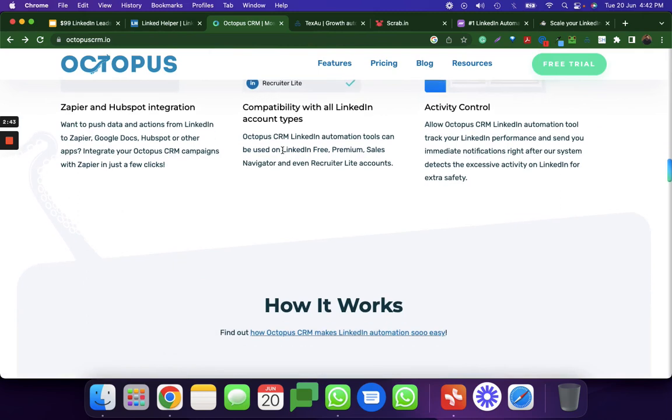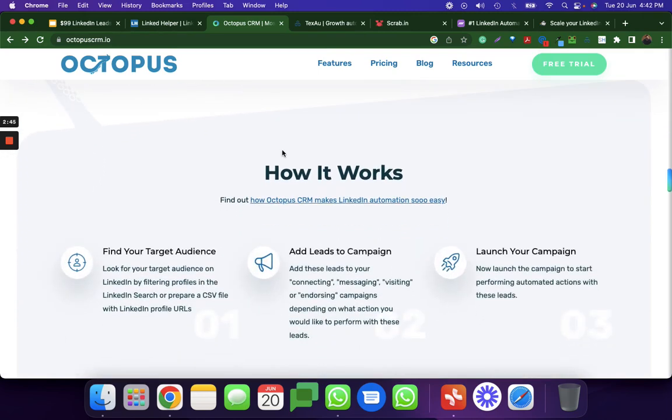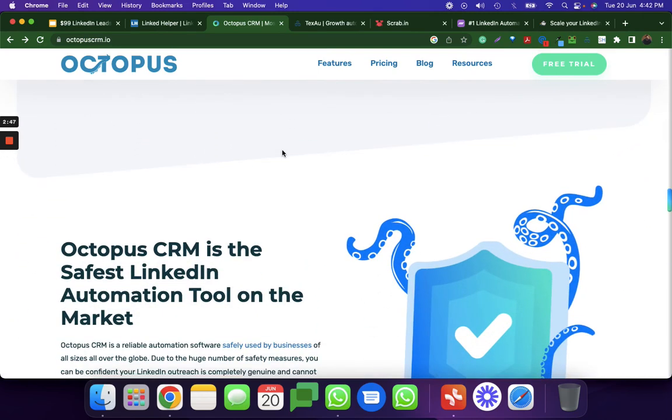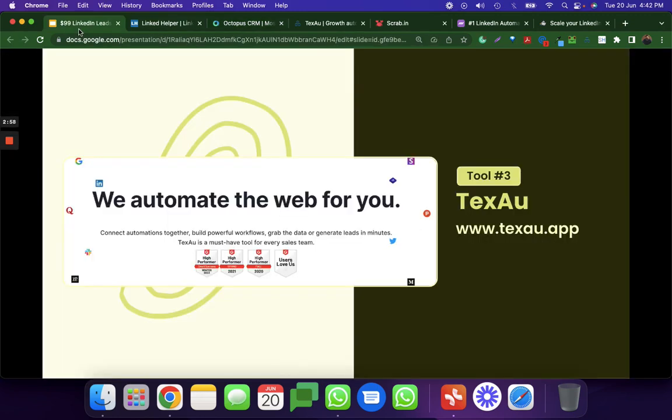This is again a great tool. We have used this for quite some time also. So Octopus is another great tool for LinkedIn automation as well as LinkedIn lead generation, which you can use for yourself. Number 3 is techzoo.com.